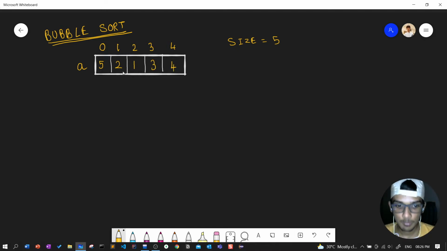We have random elements, but it's not a sorted array, so we need to sort it. Let's discuss how to sort an array with the help of the bubble sort technique. Bubble sort is an algorithm that sorts by looping through the entire array and comparing two elements. That means we compare the first element with the second element.